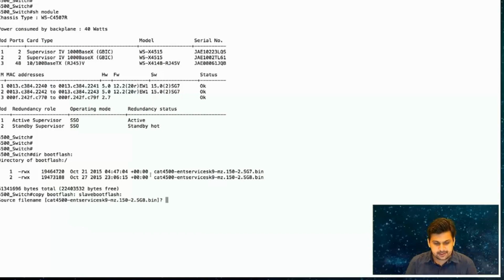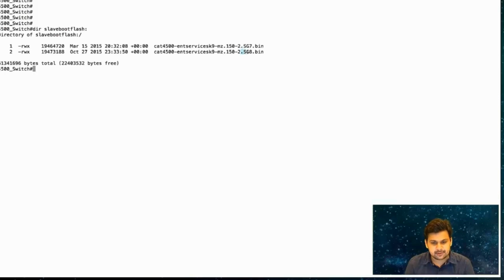Put in the source file name, which is SG8. Destination remains the same, and I start my copy. Now you can do an internal copy as well as a copy from the external TFTP or any other source into the slave boot flash as well. The IOS image has now been successfully copied to the boot flash of the standby supervisor as well, and let us verify. I do a directory slave boot flash and the SG8 image is there.